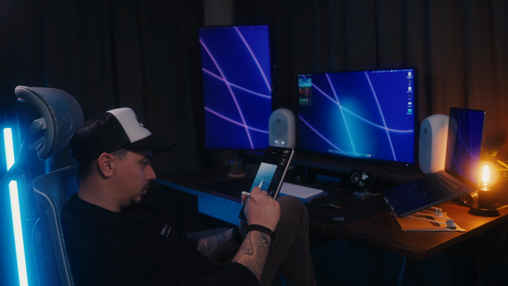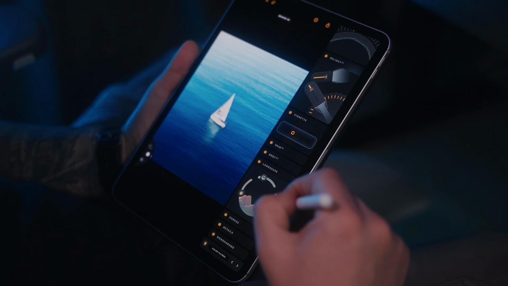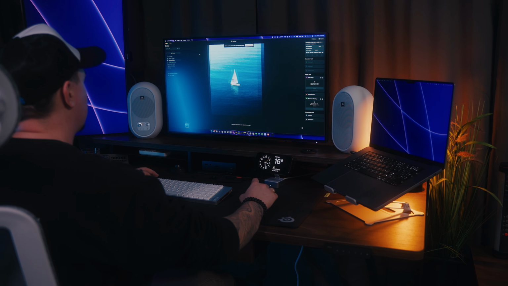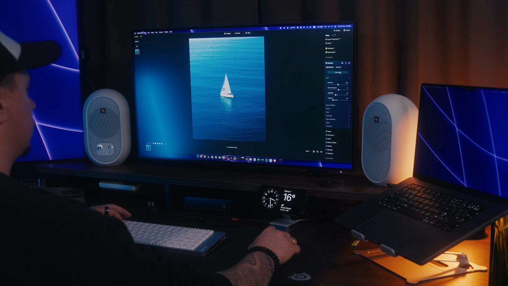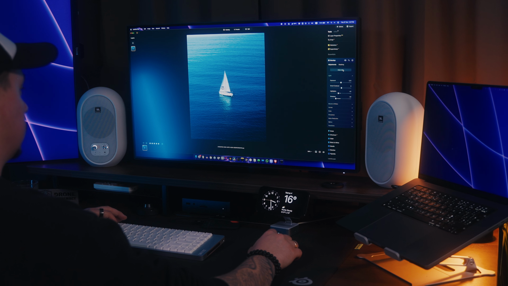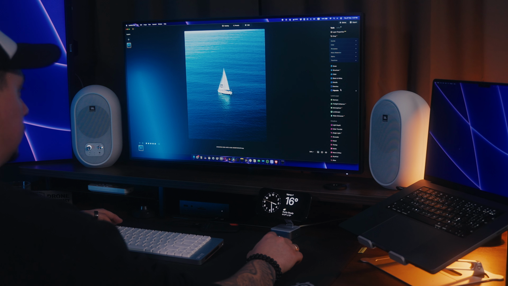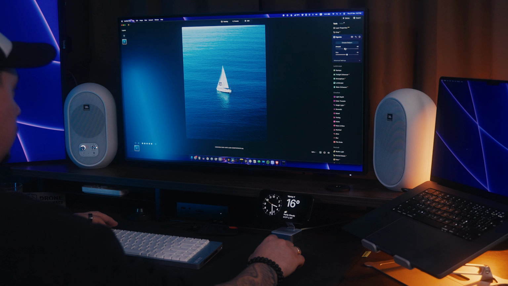Something else that I really like when it comes to Luminar Neo is the cloud-based editing, meaning that you can start the edit on one of your devices and finish it on the other one. So whether that's a phone, a tablet, or a computer, they all sync between each other, and you can easily switch between devices to continue with your edit.